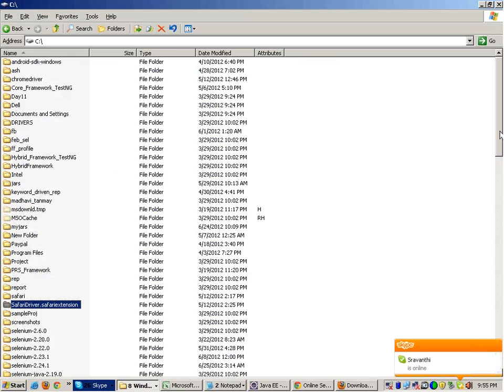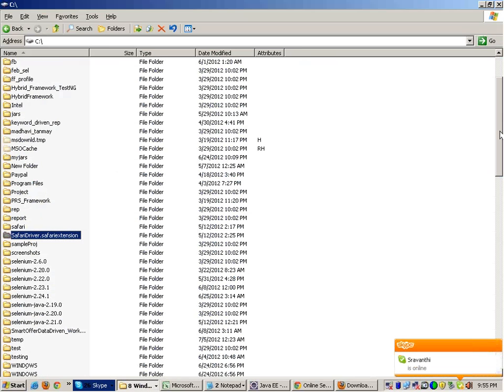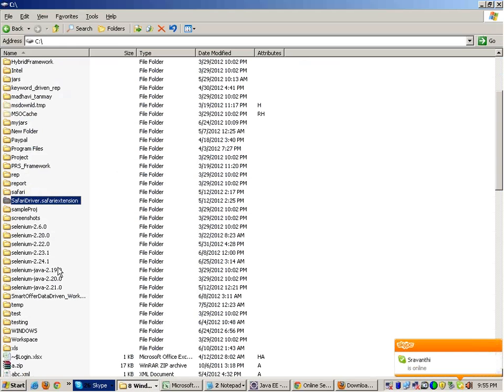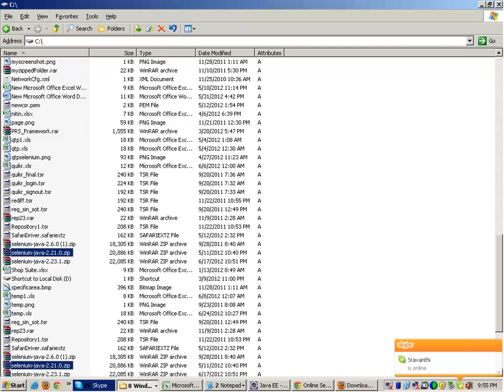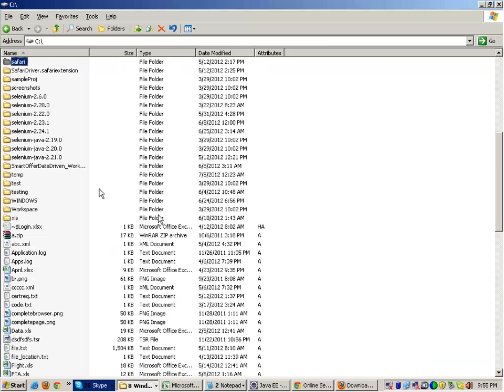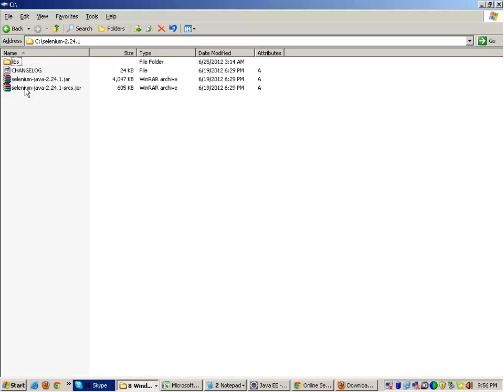Selenium, like this, the way I have got. I have got 2.21 with me. Okay, let's work with that only. They release it very fast. So this is the latest version, or 2.24 is also there. That's what I was wanting. Yeah. So you go inside it and you will find jar files.